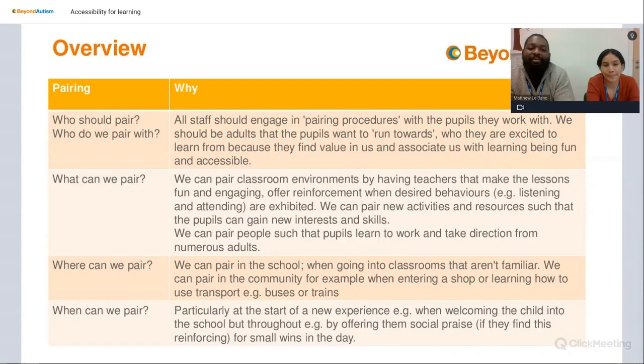Cool. And this is pretty much just an overview of what we spoke about. So pairing, who should pair and who do we pair? And I've noticed in the chat, someone's mentioned, could we pair with a learning support assistant? Everyone should be pairing if we're working with or engaging with a learner. All staff should engage in pairing procedures with pupils they work with.